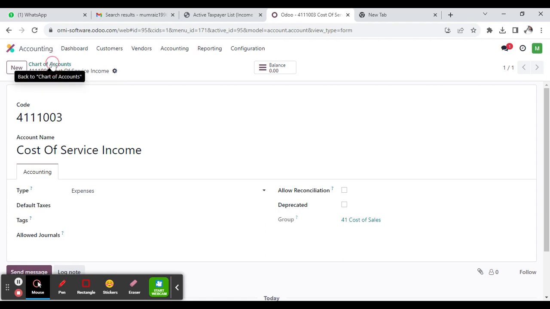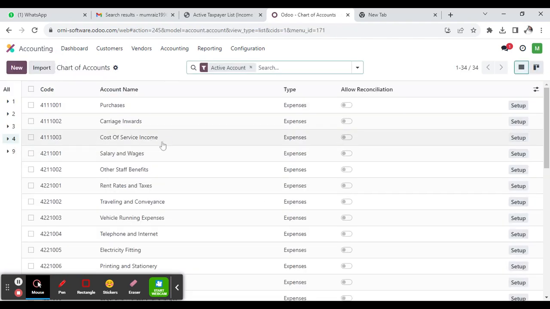Again go to the chart of accounts. Now Cost of Goods Sold is renamed to Cost of Service Income because we are doing a service business. We are a services provider. So this will be your cost of service income. The others remain the same. We are just talking about how to rename a chart of accounts, how to edit a chart of accounts.